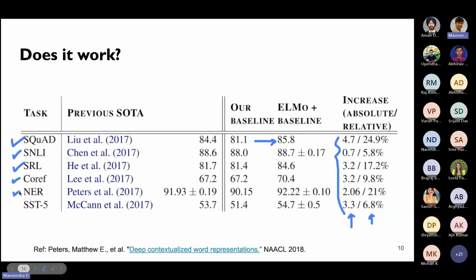Then named entity recognition, then the sentiment treebank, and so on. Across different tasks, they see that you can just plug in the ELMo representation and get a big boost in performance. That means the representation is powerful. That was the conclusion from this result, and it became very popular.